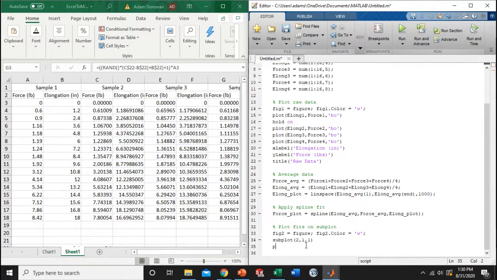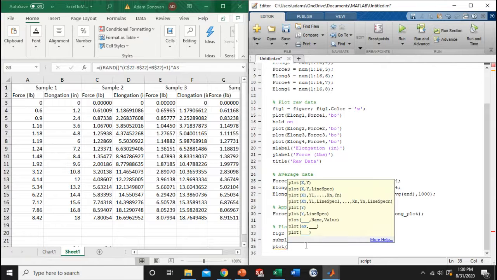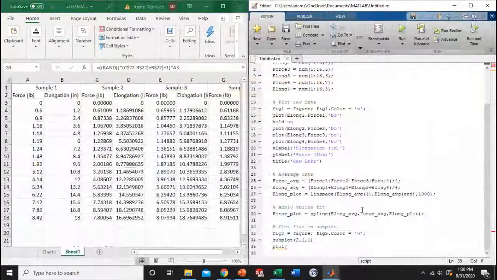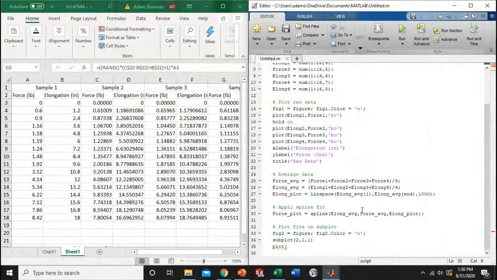And now I will plot. I remember on that plot I've got the blue circles of the average data and then the red curve of the spline fit. So I want to do that. I'm going to plot the average data first, just the data points. So it's going to be elong average, force average. This is my actual data, and I'm going to have it have blue circles, so it's just going to be the markers. Then hold the plot.